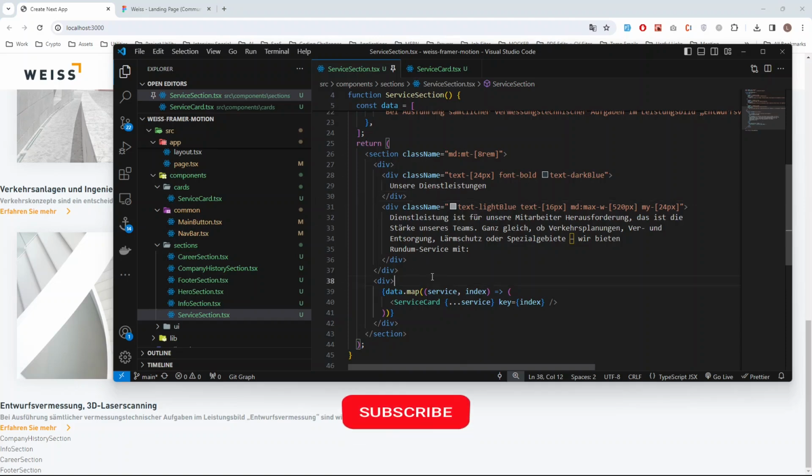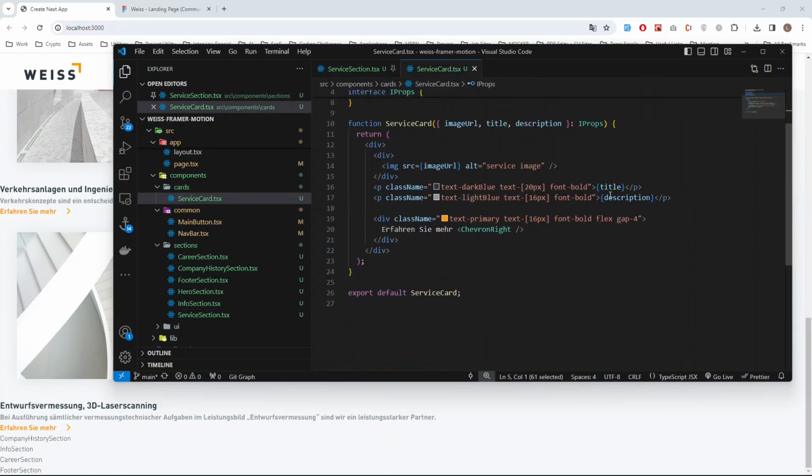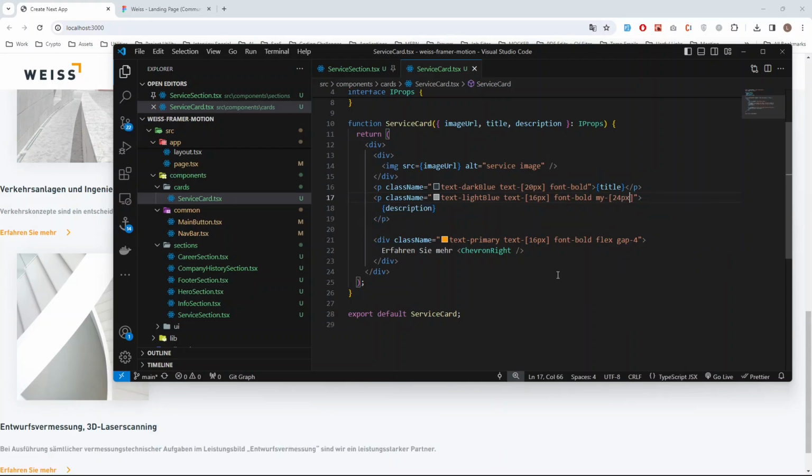Oh, okay. I'm in the wrong spot. This is actually the section, not the service card. I'm just going to undo it. Go back to service card. Yeah, I wanted to talk more about this. So, my 24 pixel. This should do it.